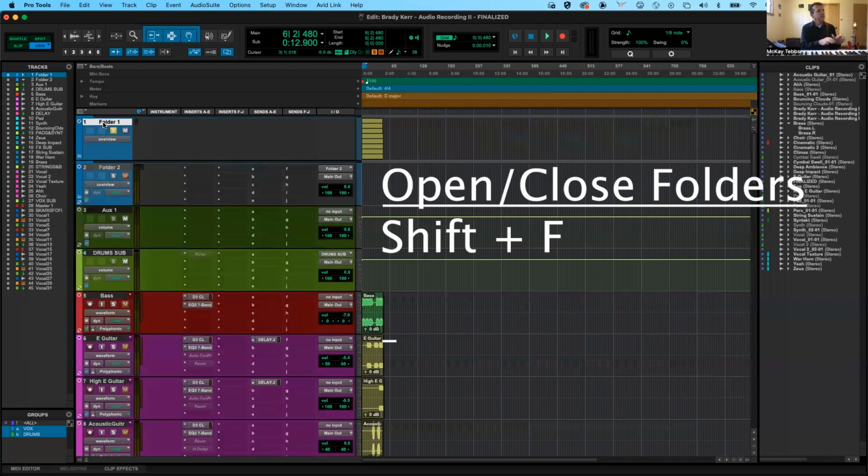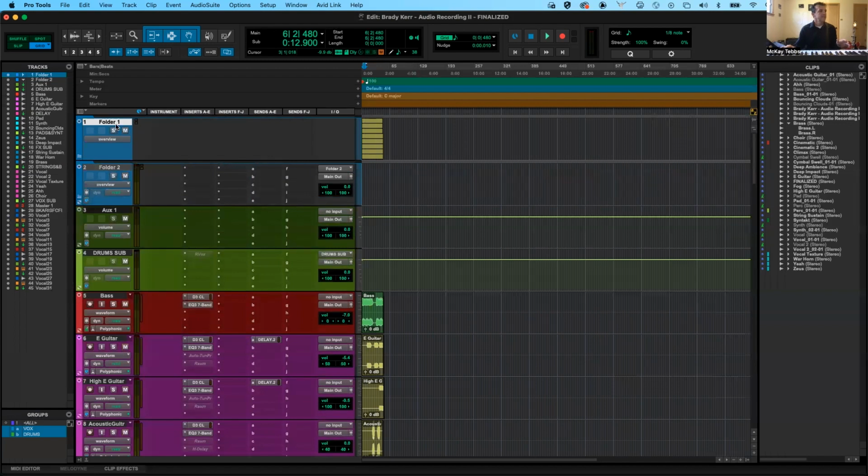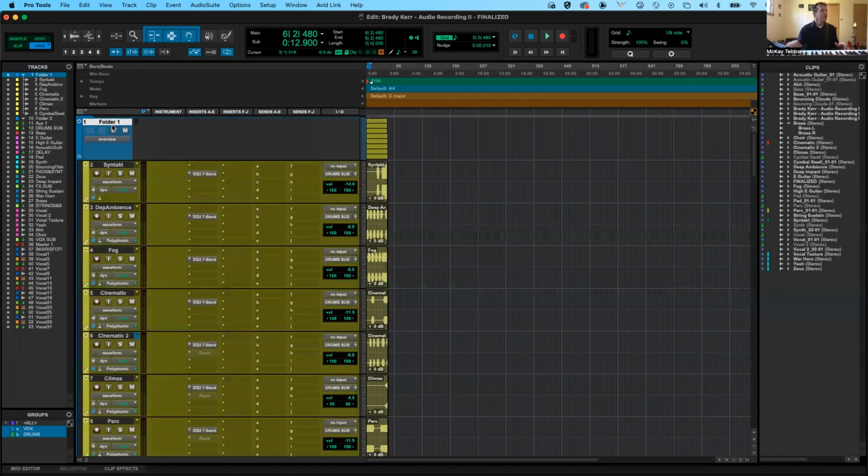Here's a question. If you have the solo or mute button selected on the folder track, will the tracks inside of it sound? And the answer is they will reflect whatever you push. So if you solo it, then all the tracks in that folder session will be soloed and will sound. If you mute it, then all the tracks in that folder track will be muted.